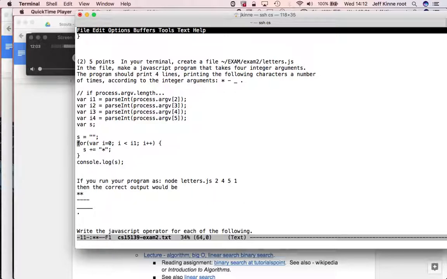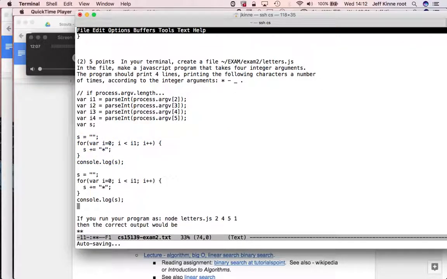Alright, so that would take care of doing the stars. And then I would just copy and paste this. And for the dash, then we're going to do a dash inside of here instead of a star each time, and we'll go up to i2 instead of i1. Alright, and then you would also copy and paste this 2 more times to do the underscore and the dot. That's one way to do it. If you like that way, you could pause.